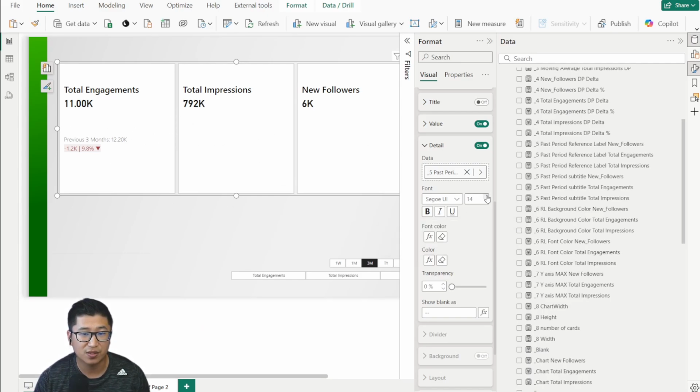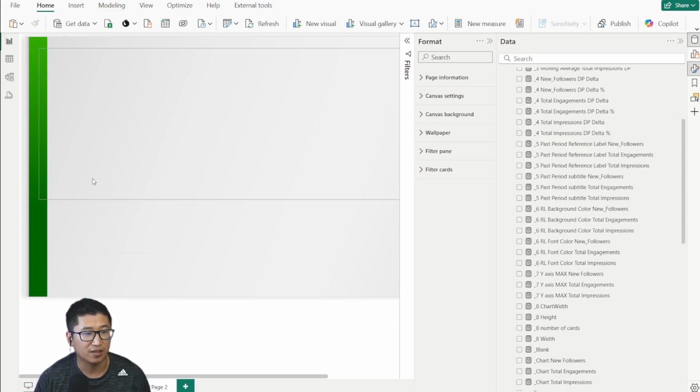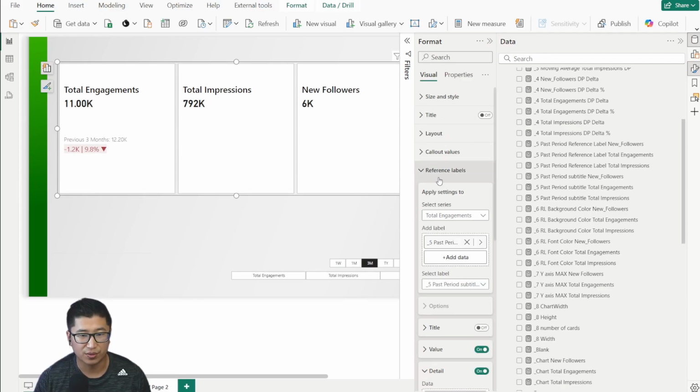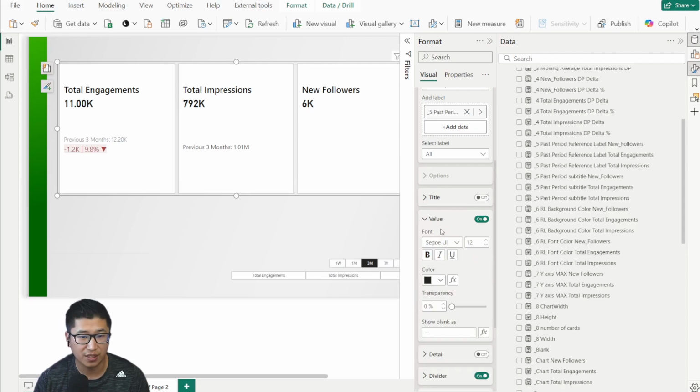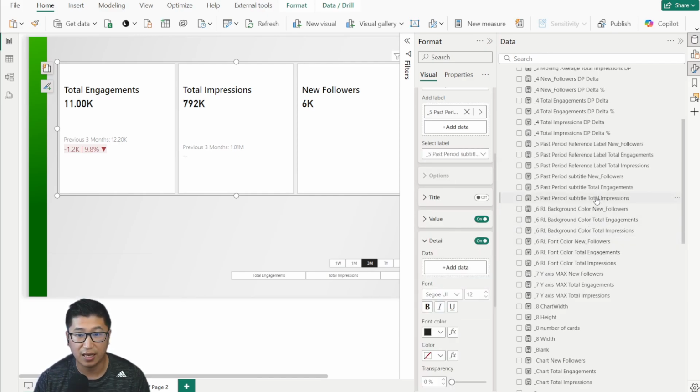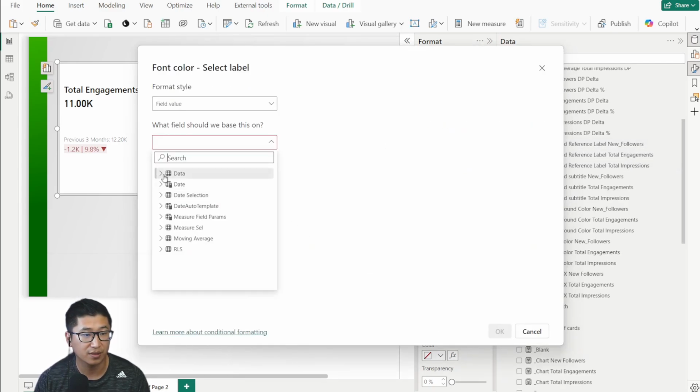I might make this a smidge larger. Let's make that 14 because I feel like that is closer to what it looks like there. It doesn't matter super much. So let me just go ahead and do that for these others. So the total impressions is just turning off the title, making the value the same here. Segoe UI Light. Okay. Go select the label to be this. Turn on the detail, add the total impressions data here. Make sure the color is correct.